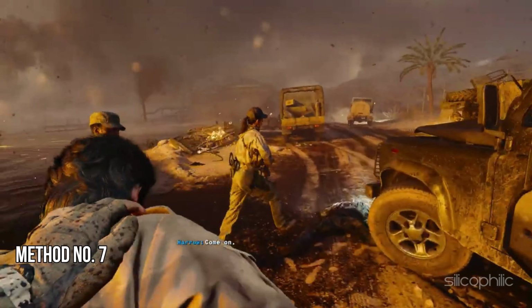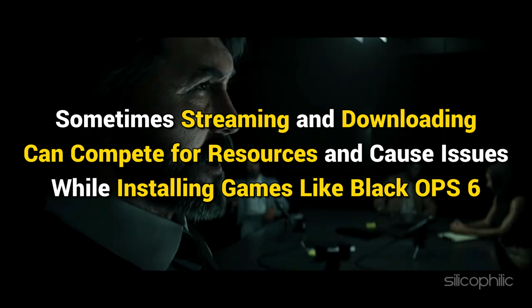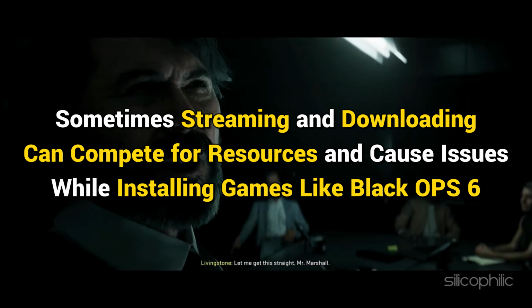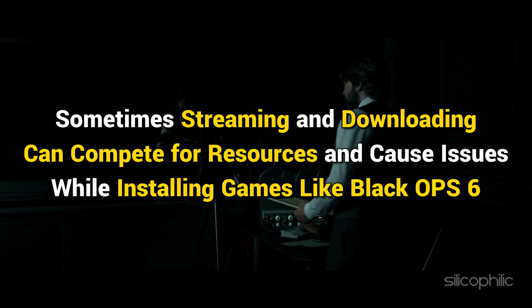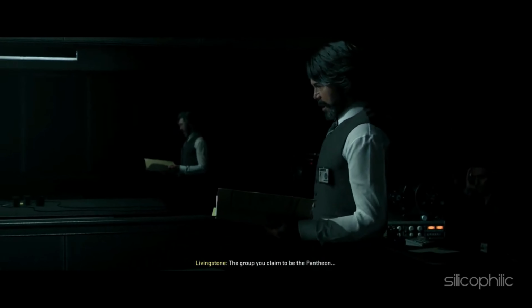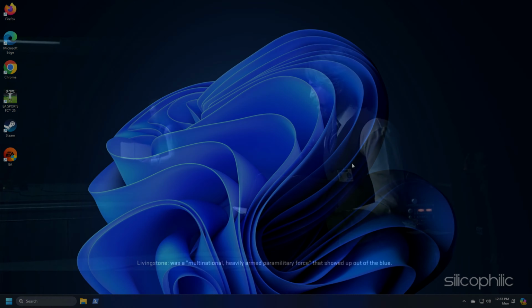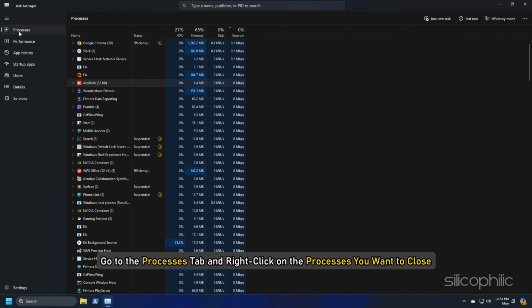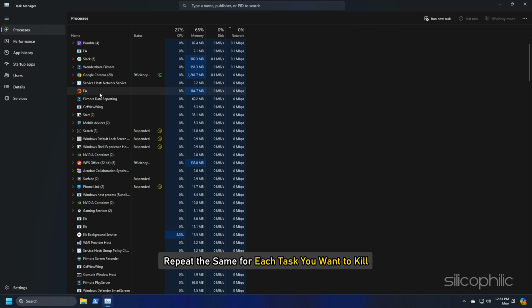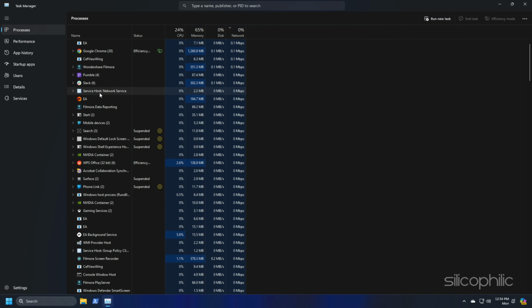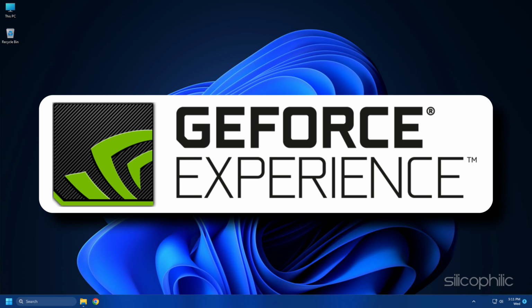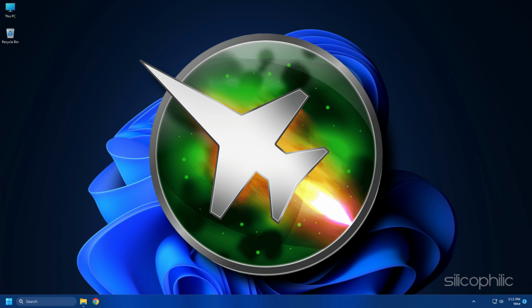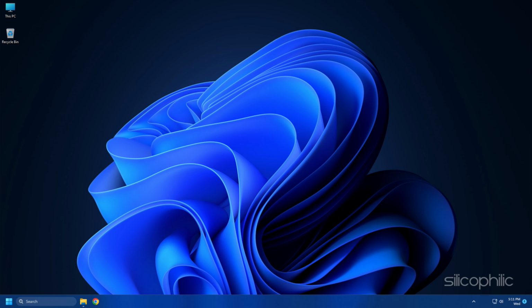Method 7. Close background programs. Sometimes streaming and downloading can compete for resources and cause issues while installing games like Black Ops 6. So close unnecessary apps to free up bandwidth for Black Ops 6. Right-click on the Windows Start button and select Task Manager. Go to the Processes tab and right-click on the processes you want to close. Select the End Task option. Repeat the same for each task you want to kill. Then exit the window. Apps like Discord, GeForce Experience, Google Chrome, and MSI Afterburner or RivaTuner are some of the list that you should close before relaunching Black Ops 6.